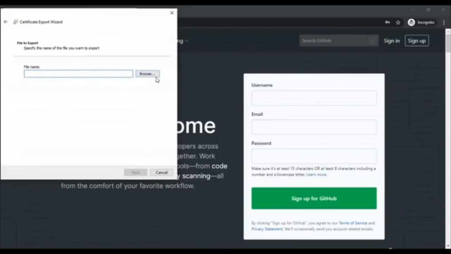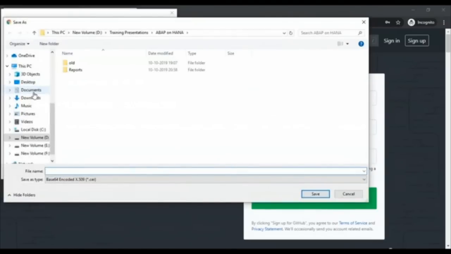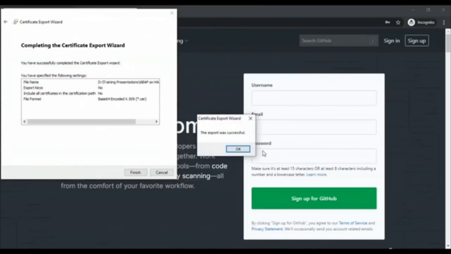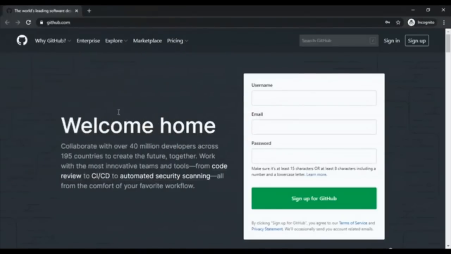That's the name I want to give. Say browse, and I will choose my D drive, training presentation, ABAP on HANA. Yeah, and that's where I want to store my Git certificate. So you see, it will create a file called a .cer file, a certificate file. I say next and finish. That's how we can export a secure certificate out from a website, to make my ABAP system trust this website so that it can establish communication.